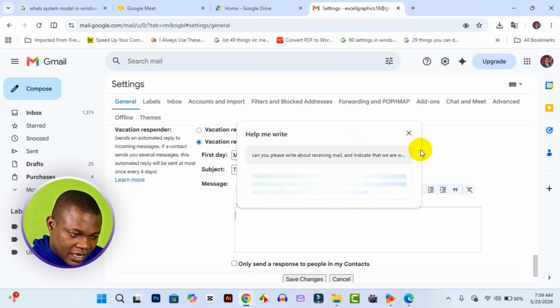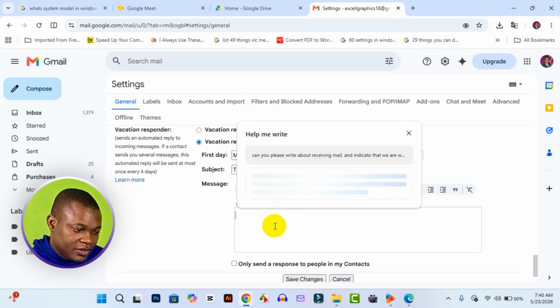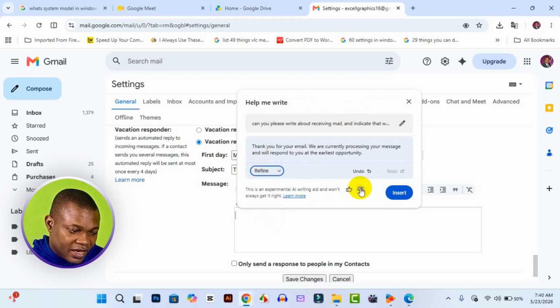Let's see what the AI has to say right here. Just like so, you can see, thanks for your mail. We are currently working on your message. I will get back to you as soon as possible. We can click on refine right here. We can decide to make it formal. Just like so. Once you're satisfied, go ahead and hit on insert.